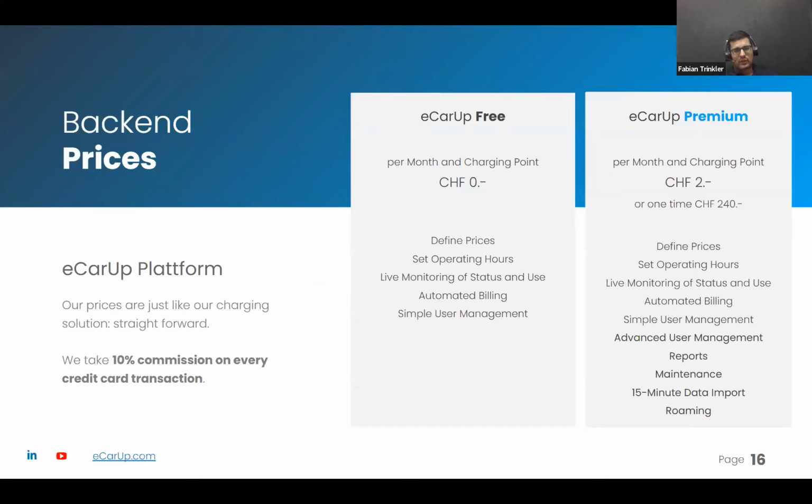The prices are the following. So as I said, eCarUp Free is free, so there are no costs involved. And eCarUp Premium can be bought for €240, which means I have a lifetime license with all the advanced functionalities. But please keep in mind that if a credit card transaction is happening, doesn't matter if you have free or premium, there will always be a 10% commission on the charging. It is being taken out directly in the charging.